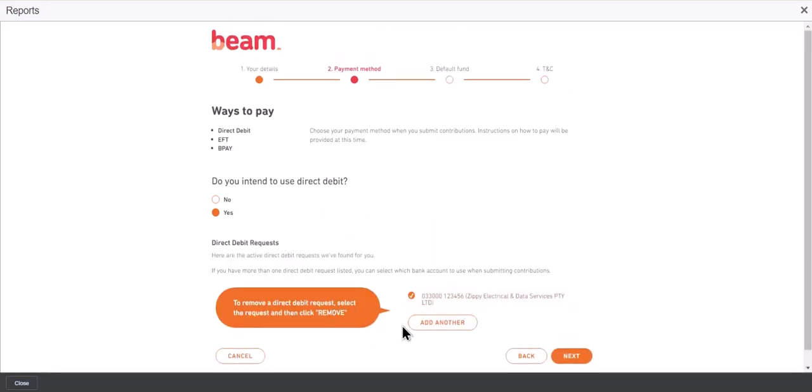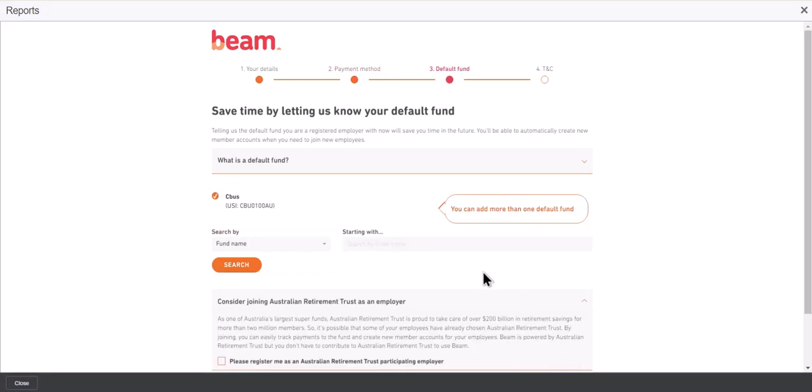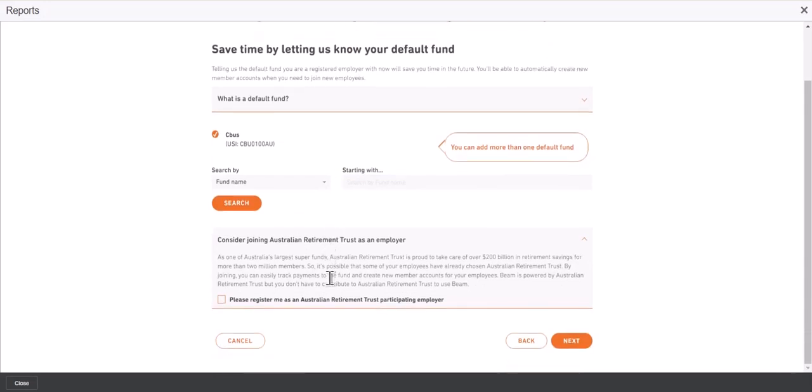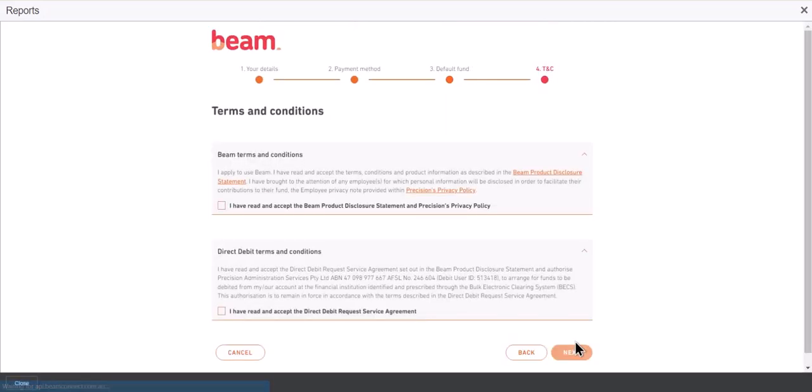It will actually ask you whether or not you want to add in another payment method, but we're just going to click Next. This is the default fund for this particular client. Your clients might have different default funds, so please add that in, but we're happy with one default fund. No, we don't want to register with the ART, but your client may want to.